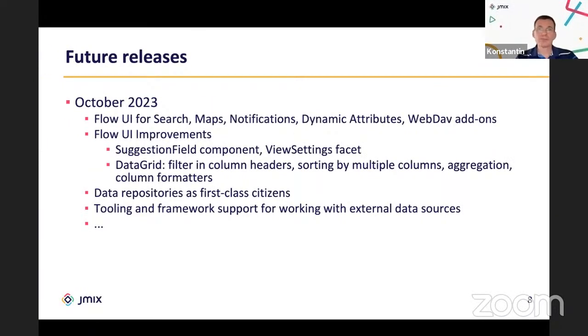That's all about the features of Jmix 2.0. And now let's talk about the future plans. At the moment, we have a confirmed plan for the next release in October. It will include Flow UI for search, maps, notifications, dynamic attributes, and web dev add-ons. We also plan important additions to the Flow UI core, an equivalent of classic UI suggestion field, the view settings facet for saving user preferences, and data grid enhancements you will certainly find useful, such as property filtering, column headers, and sorting by multiple columns.